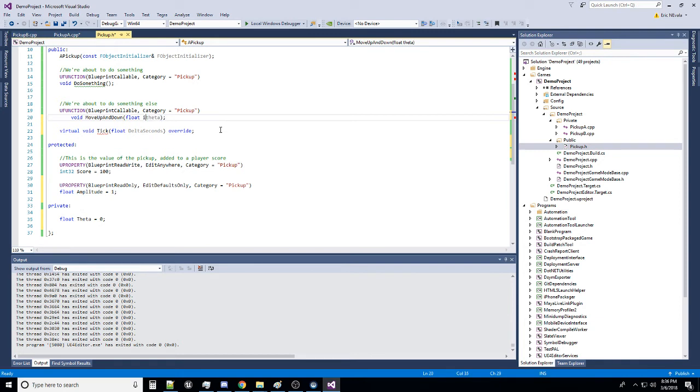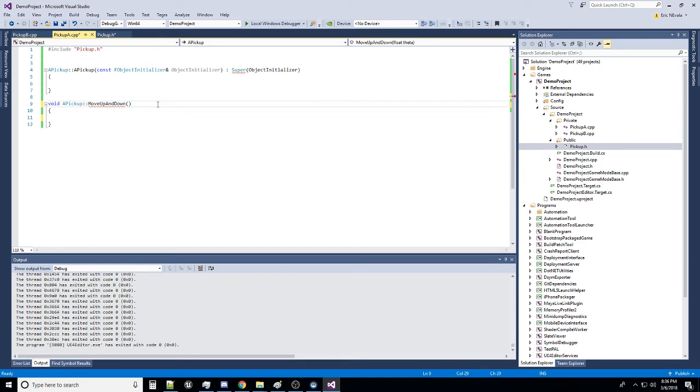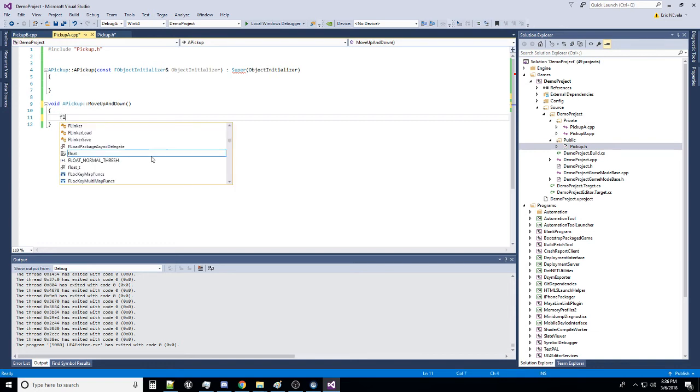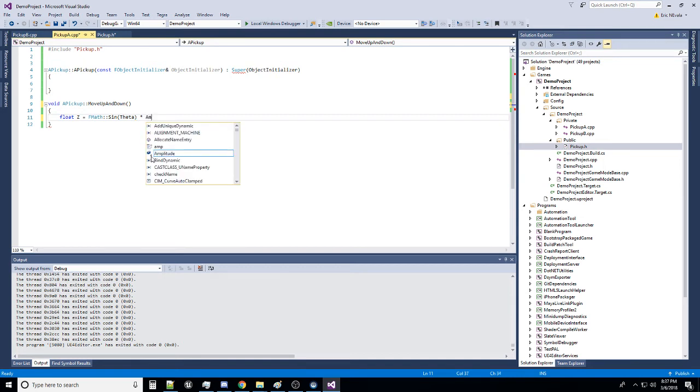I'm going to modify this so that it's distinct from the this value right here. Actually, no. If I just do move up and down, I don't actually have to pass in a theta value. That makes this a teeny bit more elegant. So let's figure out the current z value. And then we're going to multiply that sine value by the amplitude. And this is super simple math.